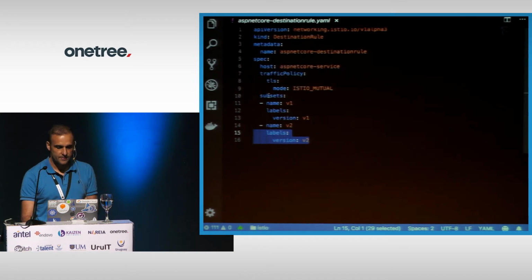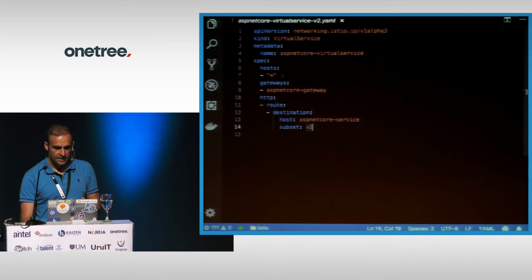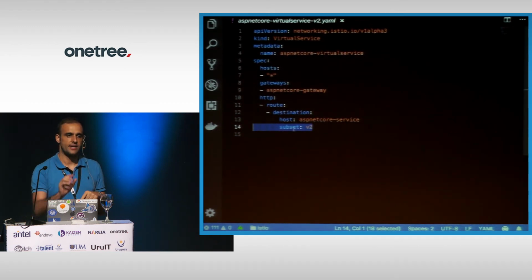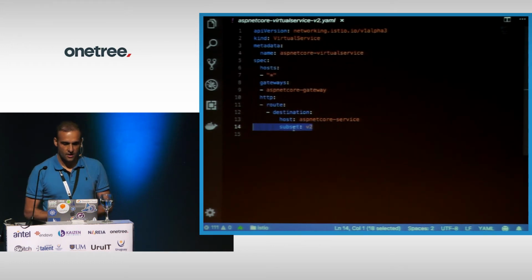So once we have these subsets, what we can do is go back to our virtual service, and in virtual service, we didn't have this before. So the host was ASP.NET Core service, but now I'm saying subset V2. So I'm saying, use this Kubernetes service, but only route to the V2 subset that I defined. So that way, if you roll out a new version of your application, you can just limit to that version. All right, so that's one.